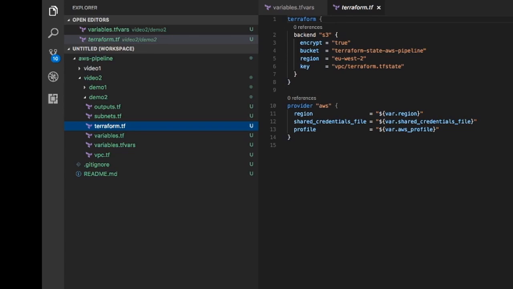Plus, for security, it's recommended to store this file on an encrypted backend like an S3 bucket, because it might contain sensitive information like database passwords that you don't want to expose to others.